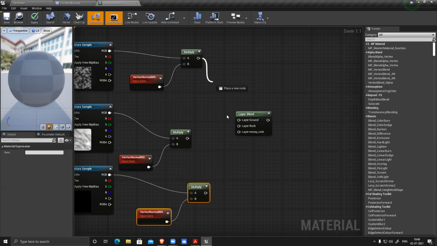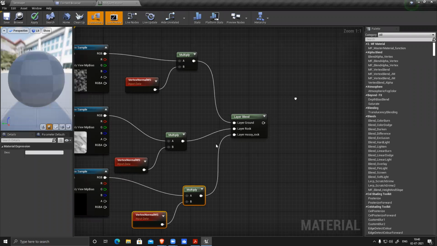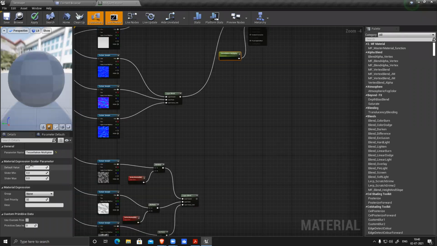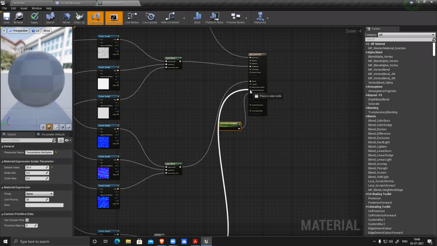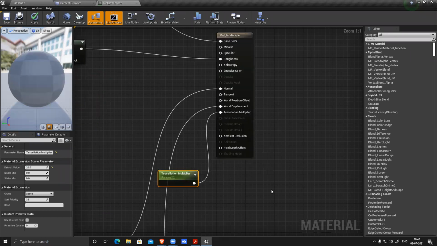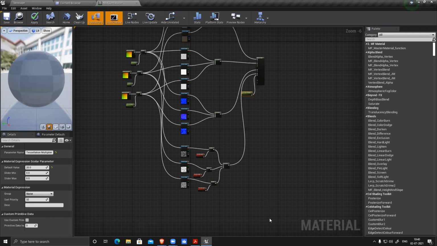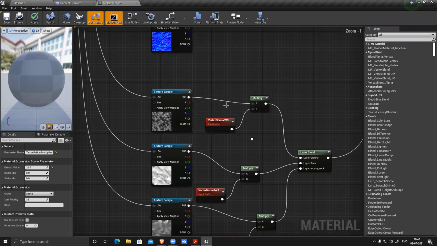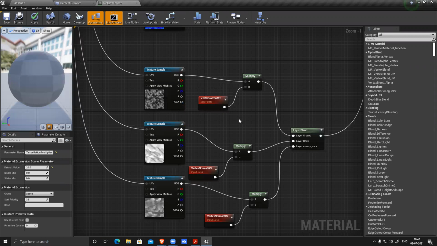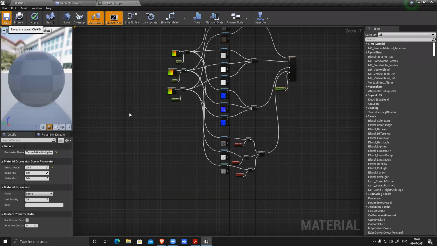Now the output goes to ground, rock, and the mossy one. So for tessellation, by default I want to make it 20. It will increase the poly count by 20 times, and connect this to world displacement. That's it. Rest everything is the same. Only one thing, you need to add a vertex normal, because based on the direction of the vertex it will displace. Otherwise it will create intersections and issues. Once you're done with this, save.